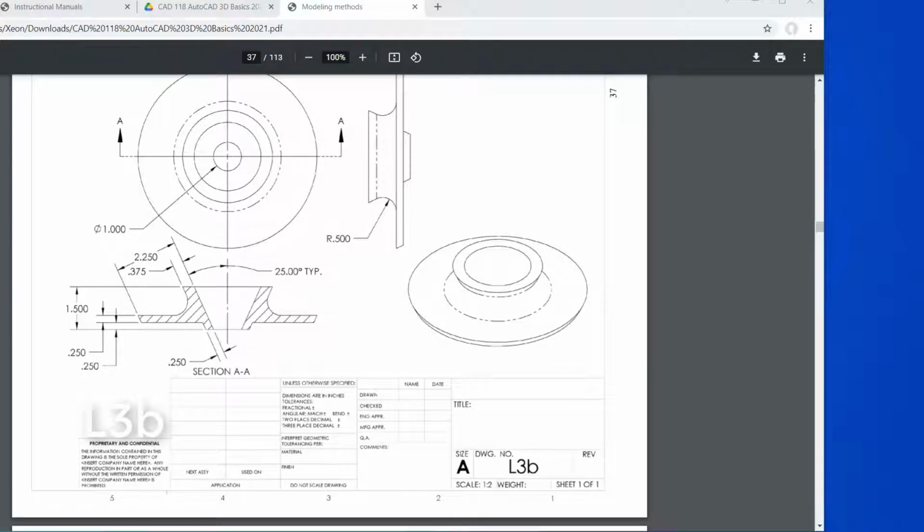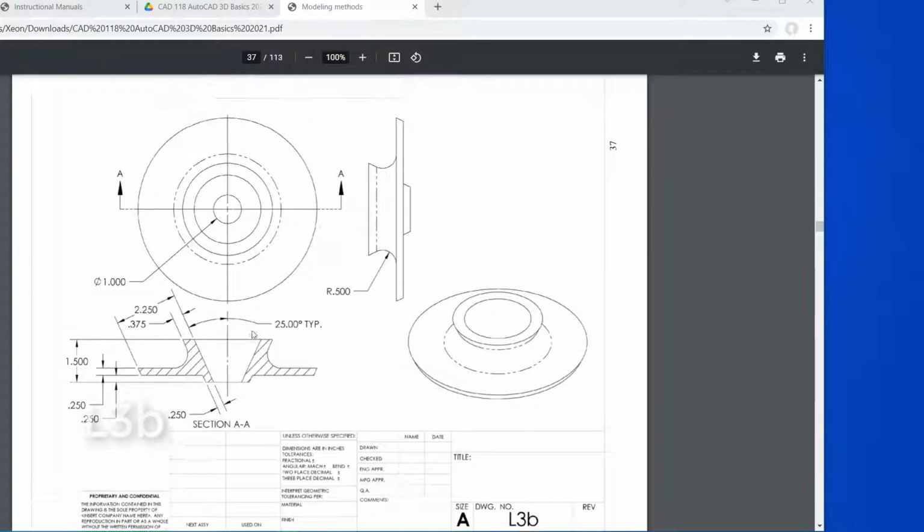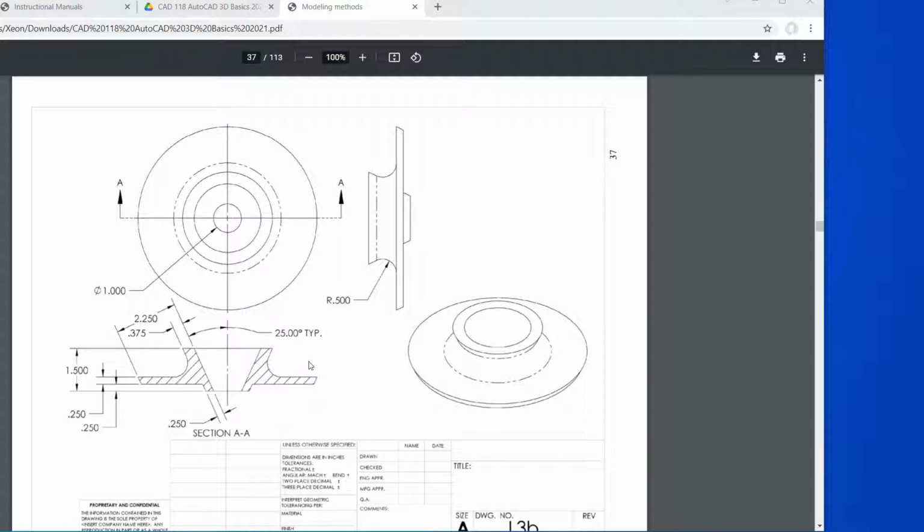Welcome back. In this lab, we're going to take a look at how to create this frisbee-looking widget. A widget is basically just a made-up part. There's no real purpose for it. It's just so that you can learn different techniques for modeling.